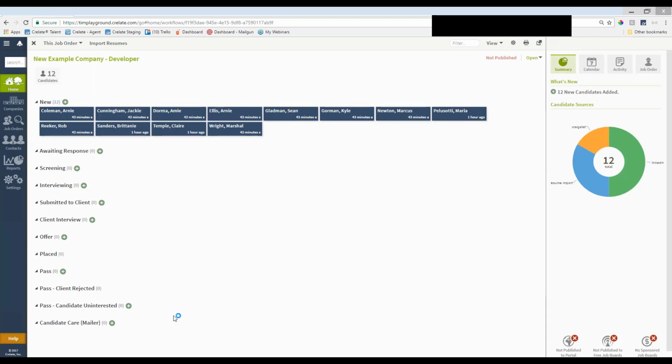Now remember that this is a holistic look at where all of your candidates are in your own configurable recruiting process. So these stages that you see here, new, awaiting response, screening, all the way down to placed and passed, are just the steps that work in my own recruiting process. You can feel free to have your administrator configure this in the settings area, and feel free also to check out our video that we've done on customizing the recruiting process.